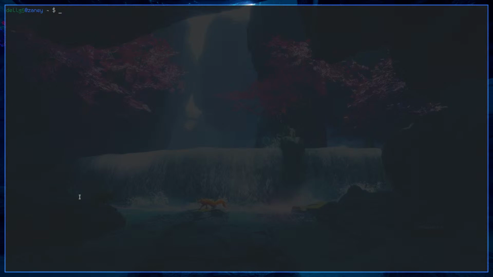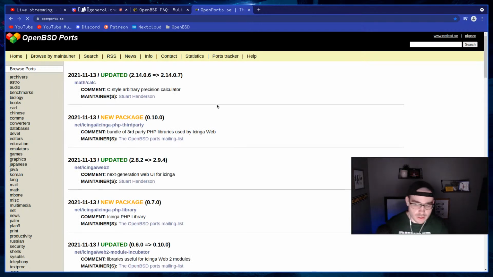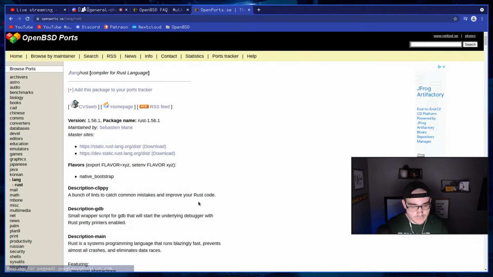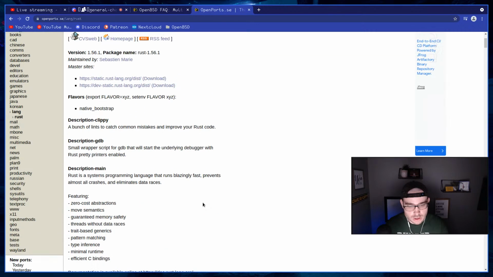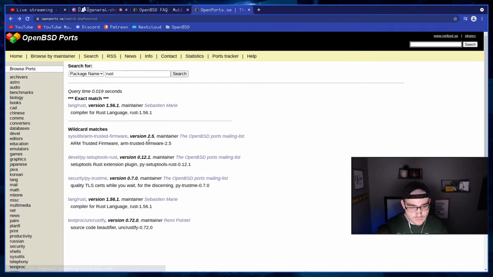I have not had any experience with coding Rust on here. Now, if you're going to be using OpenBSD, a resource I highly recommend is the OpenBSD ports here, which is fantastic. You can just go over here and search Rust, and let's see. Yep, Rust is available on OpenBSD, so I'm going to assume you won't really have any problems with Rust or Rust-based programs here.